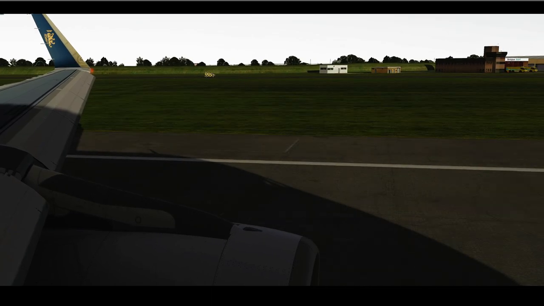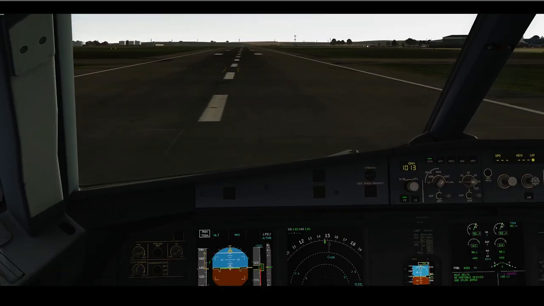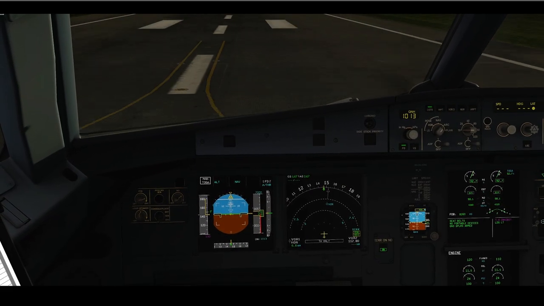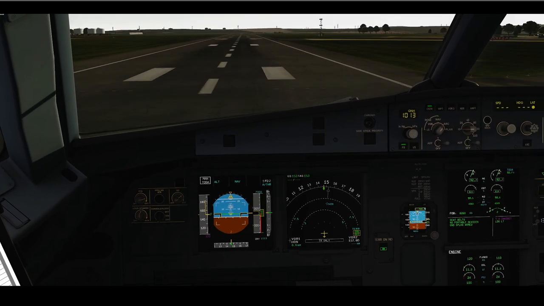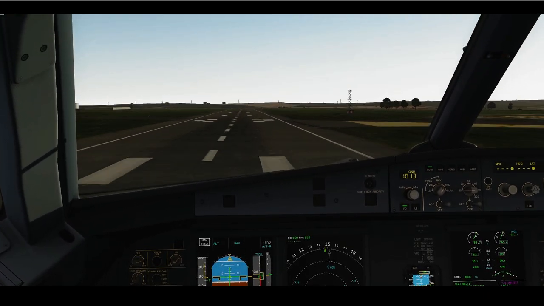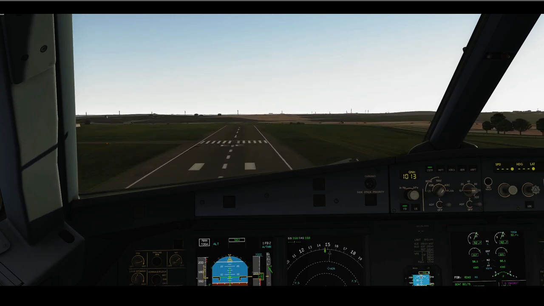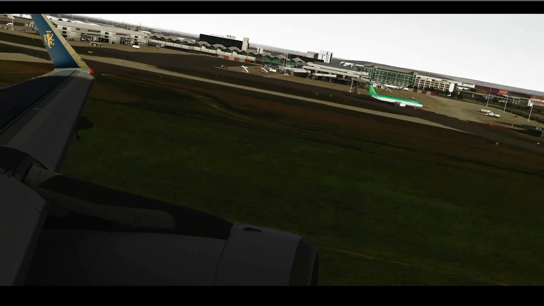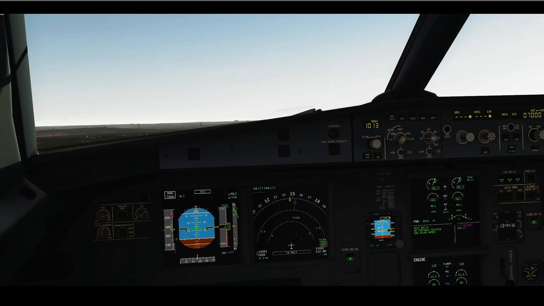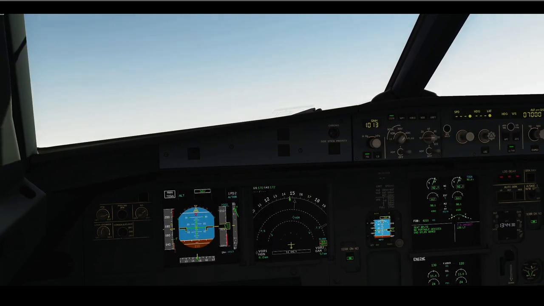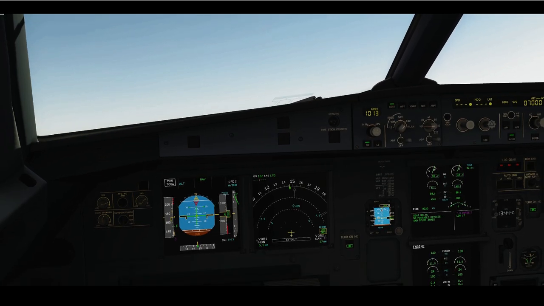PCD 3241, you are not clear for takeoff. Ah, we're going anyway. Rotation. PCD 3241, you are not clear for takeoff. Well, no way, Jose, buddy. We ain't aborting this one. Gear up, yeah. Gear up. We ain't aborting this one, boy.